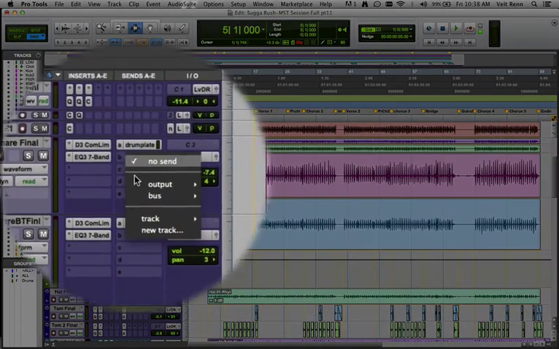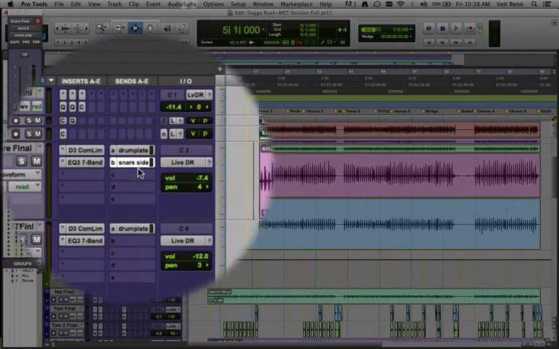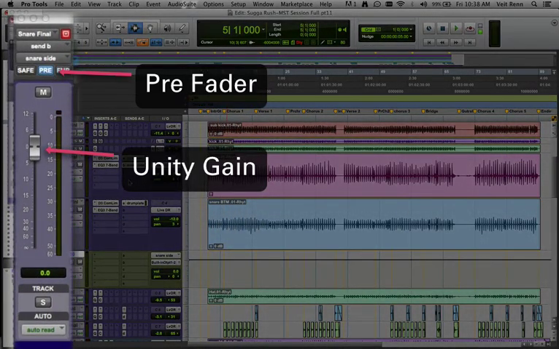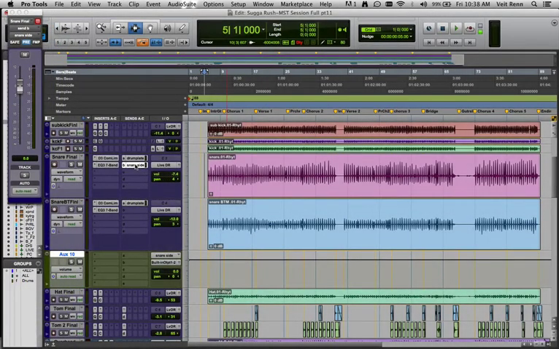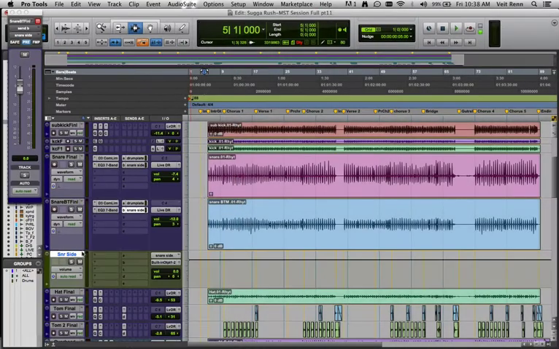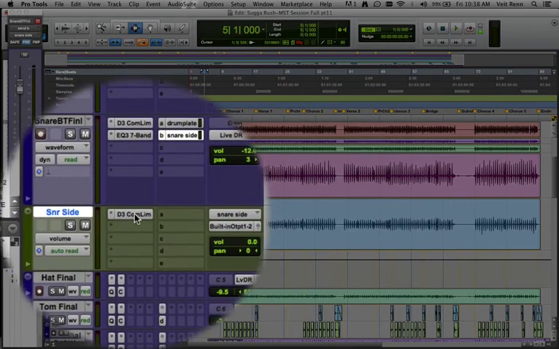Then send from each individual snare to snare side, add unity gain and in pre, because remember, if we change this level, we don't want our compression to change. So this is one of those cases where you would actually keep the fader in pre. Call this snare side and add our compression right on here. I'm just going to copy this one over here.